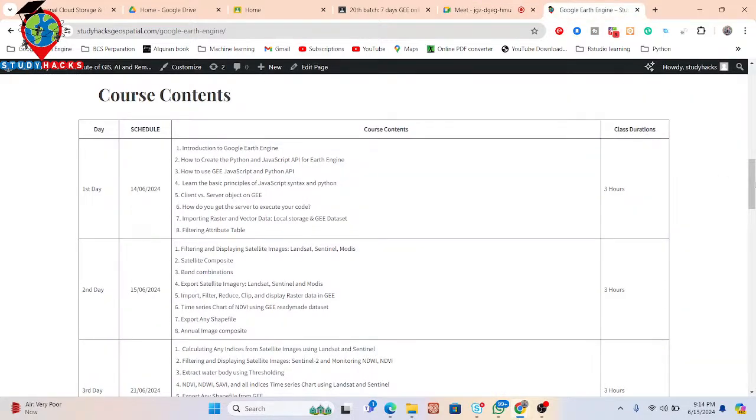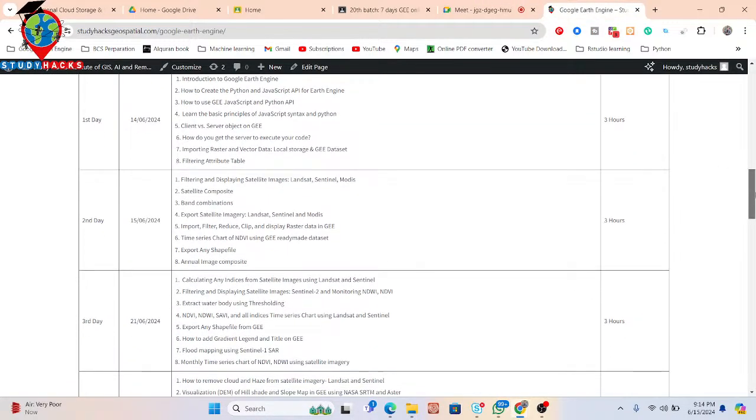So basically, in today's session I will try to discuss how we can easily filter and display satellite images, mainly Landsat, Sentinel, MODIS. As well as we talk about satellite composites, how we can create different types of composite, such as median composite and mosaic composite, in Google Earth Engine.